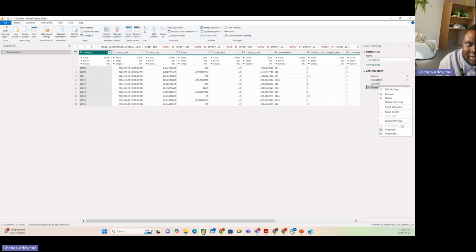No. The tricky part of this is that although view native query is not active here, it's not clickable, that does not mean that query folding is not occurring at the back end. Query folding might still be occurring, it's just that the UI here is not bringing it up.